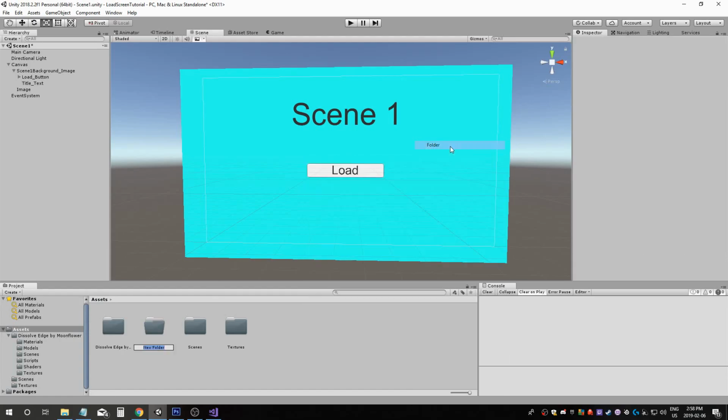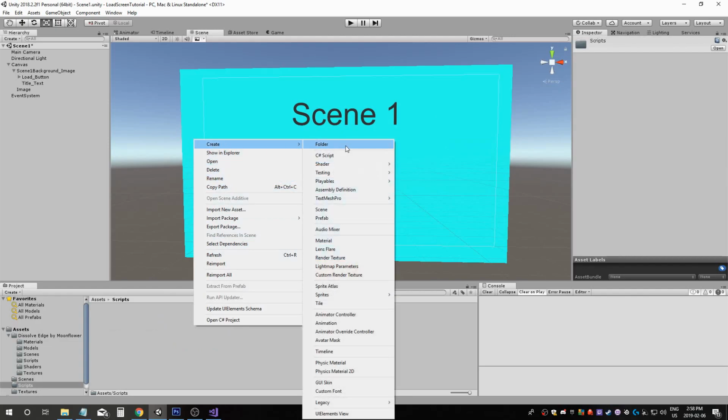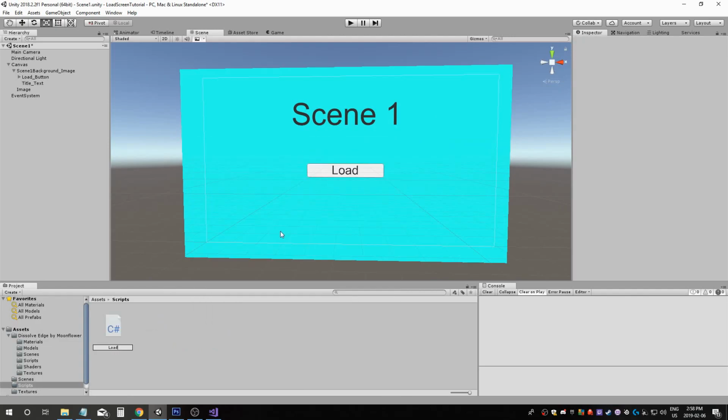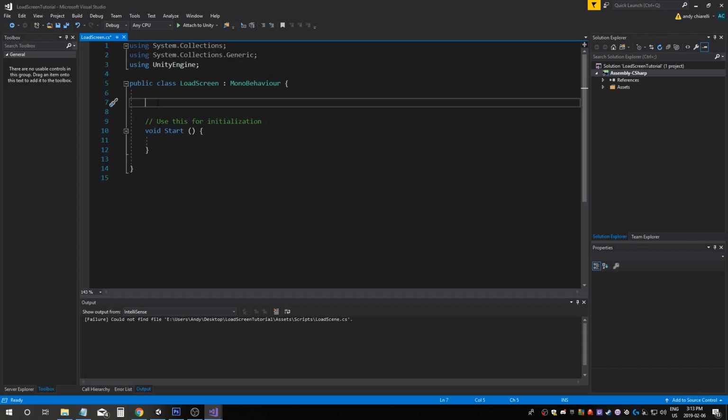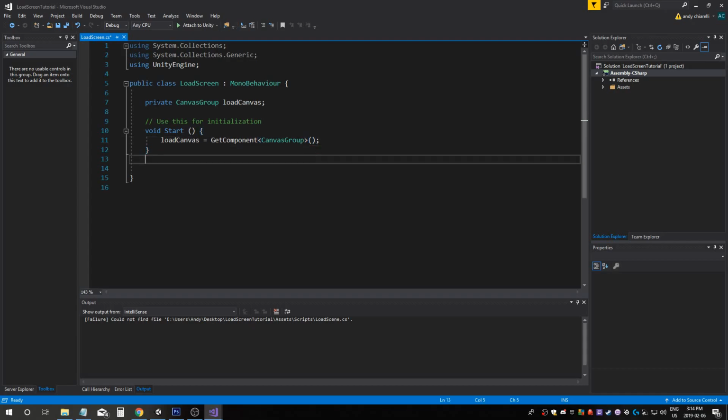Let's keep up with good file structure and create a folder called scripts. I'm now going to create a new C# script and call it LoadScreen. I'm going to create a private CanvasGroup called loadCanvas. Since we're attaching the script to the top of the load image hierarchy, I can just do loadCanvas equals GetComponent CanvasGroup, which will get the object for me.